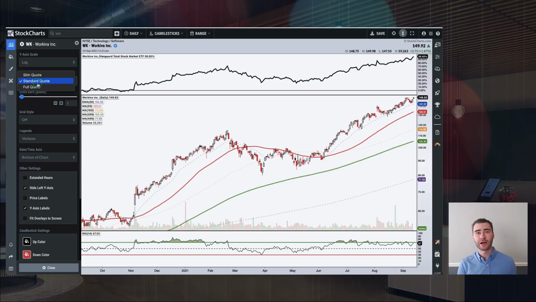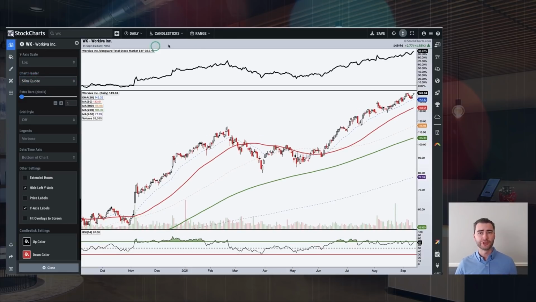You have some different options from what you have in StockCharts. There's actually kind of an extra one. So we do have a slim quote option. When we do the slim quote option, you'll see that the chart really narrows down. We don't have a ton of data in here. We get the symbol, we get the company name, the date, the timestamp, of course, the exchange as well. And we get some basic price information, really just sort of the last price, the change, and the percent change.